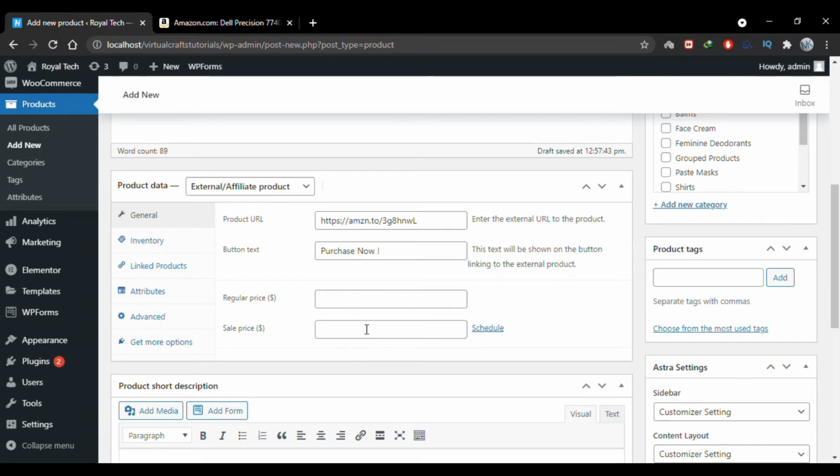Okay, this is where we add the price of the product, but in affiliate products the price does not matter. As soon as the customer clicks the product, he will be redirected to Amazon and he will pay the price that is specified on the Amazon. Even if you specify a price here, he'll still be redirected to the Amazon.